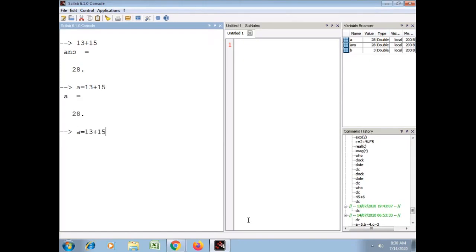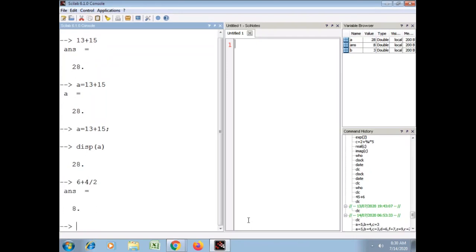And if I write the semicolon, then it will not display the result, but still if I want to display it, I use the command disp, then in brackets a, enter. Now it will display the value of a. Some more numerical operations. Suppose I write 6 plus 4 divided by 2. So it is 8.